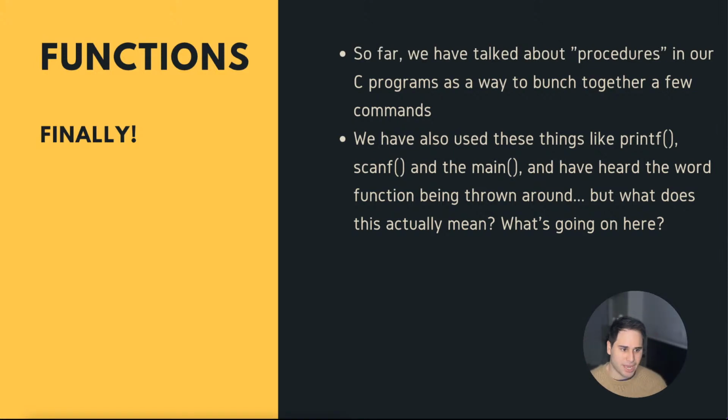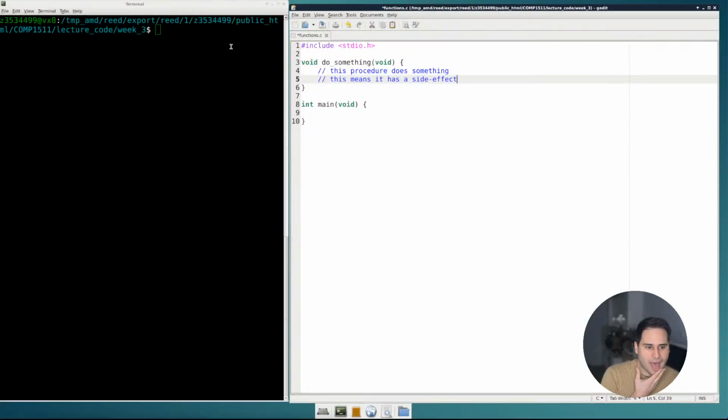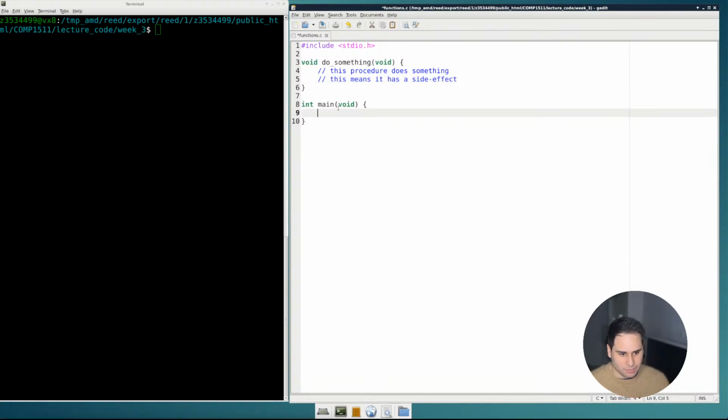So let's take a step back for a second, because I know there's been some discussions and some cute confusions, and some of that has been a bit intentional actually on our behalf. So far in 1511, we've talked about this idea of procedures in our C programs. If we have a look at some code here, I've got this code called functions.c that I've just written up in the break. And we have int main here, and we can call do something.